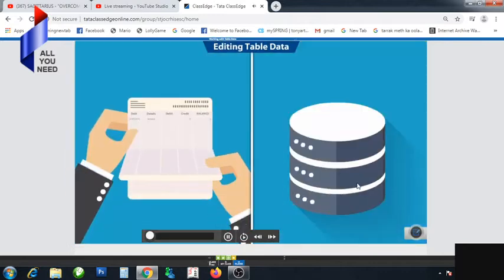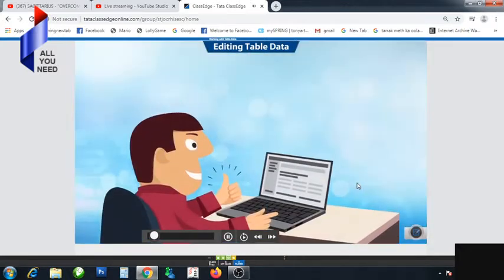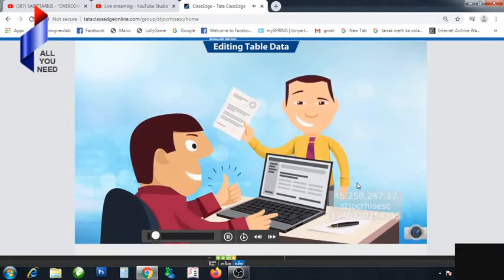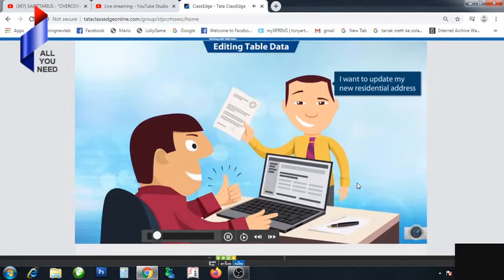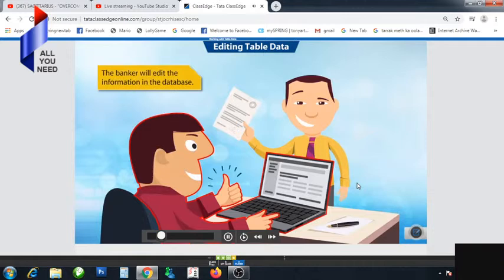All of us here are familiar with bank accounts. A banker maintains all the necessary information about the account holders in a database. Let us take the scenario of a customer who has changed his residence recently and wants to inform his bank about his new address. Do you know what the banker will do in a situation like this? The banker will edit the old address in the database with the new address. Thus, editing data is one of the important elements of a database you should know.